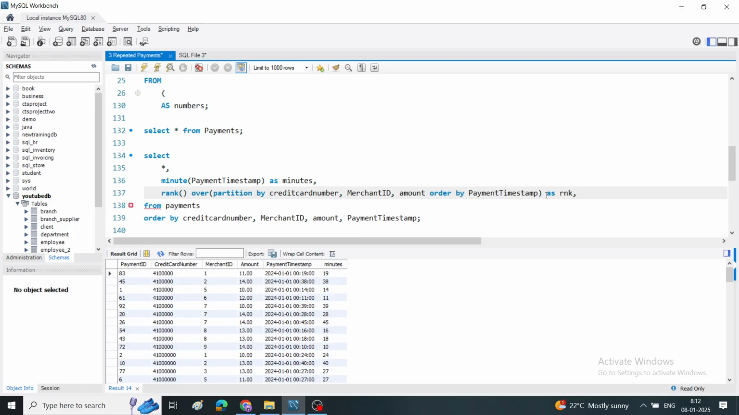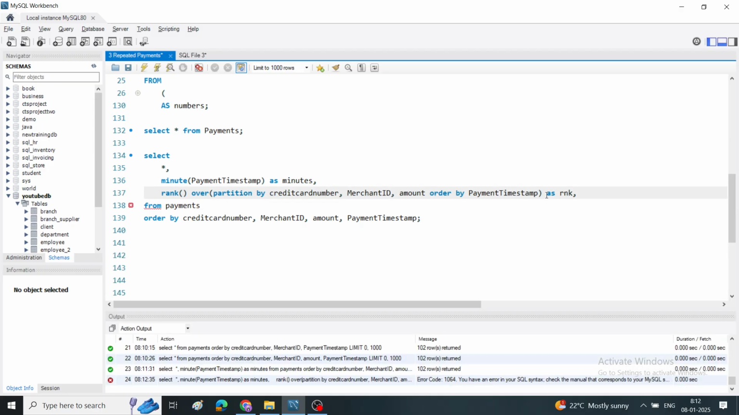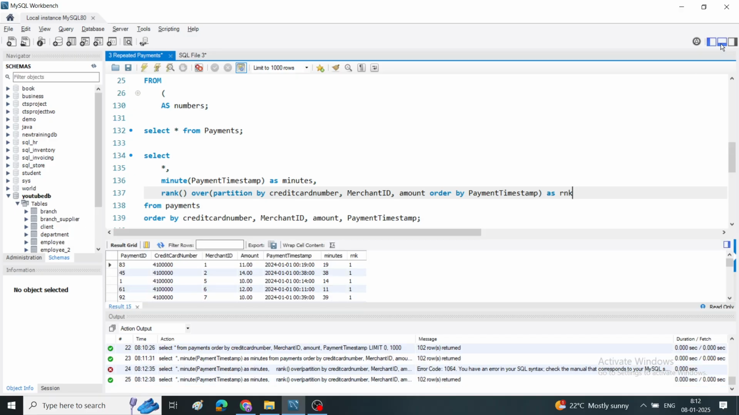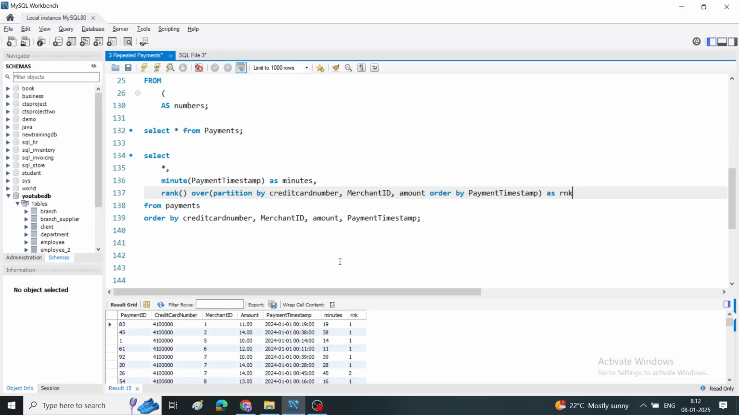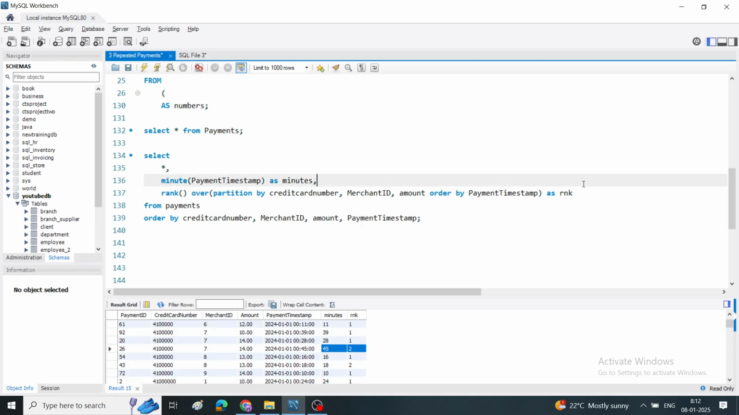Let's see how the output looks. Okay, yeah, we got a rank. For the repeated value, we got a rank of 2. This is what we expected.